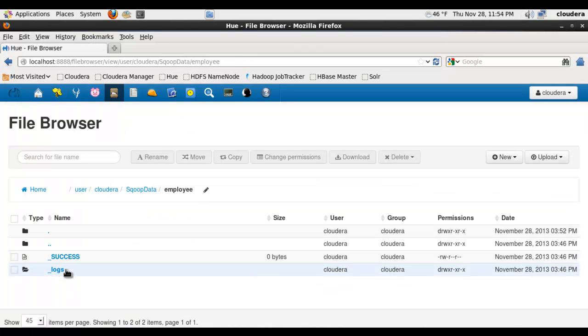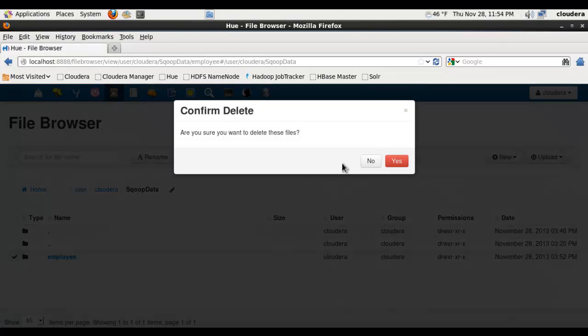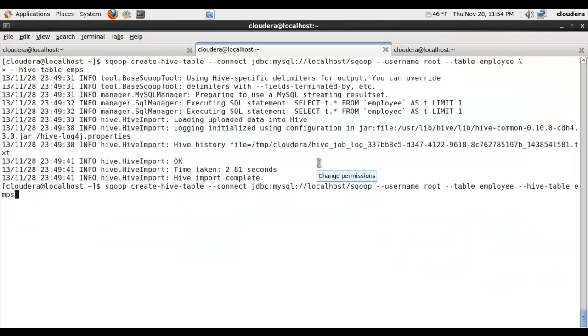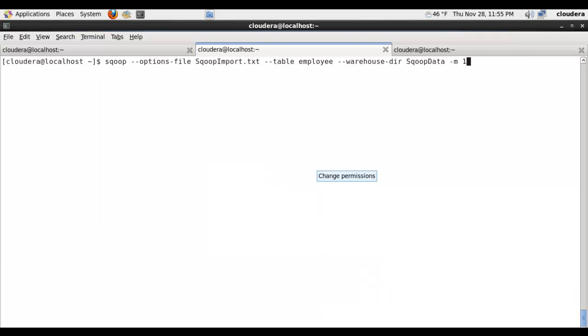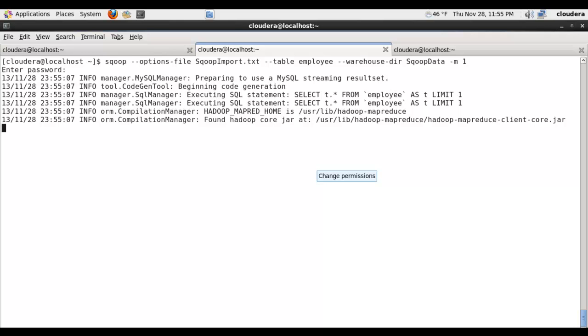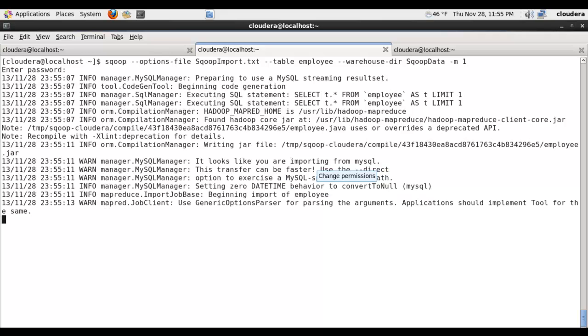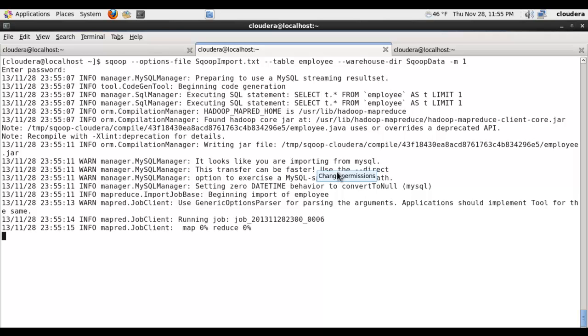See here, only the part-m file has been moved, because when we load data into a Hive table, the source file where the data resided will be deleted. That is out of context, that's why I'm ignoring it. Otherwise I can explain that as well. I'm deleting, and once again I use the import command to import data into HDFS. Data is being imported.